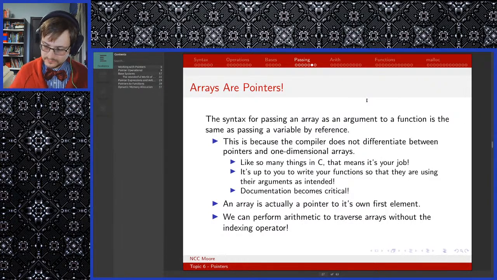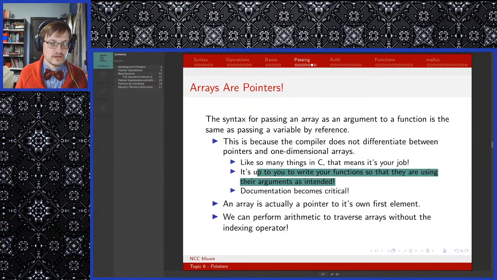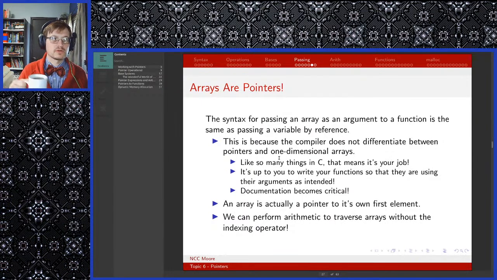Okay, so, not to belabor the point too much, I've already talked about this a bit, but arrays are pointers. The syntax for passing an array as an argument to a function is the same as passing a variable by reference. This is because the compiler does not differentiate between pointers and one-dimensional arrays. They are the same thing. Like so many things in C, this means it's up to you to write your functions so that they are using their argument as intended, but y'all should be used to that by now because you've been trained in Python programming, so you should be well familiar with the idea of duck typing, right?